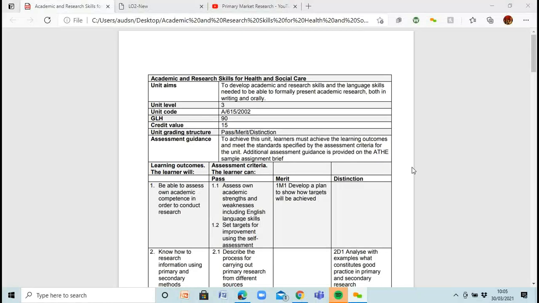So good morning. As I was just saying, we're going to be looking at learning outcome 2. Now this unit is quite a long unit. We've got 6 learning outcomes.